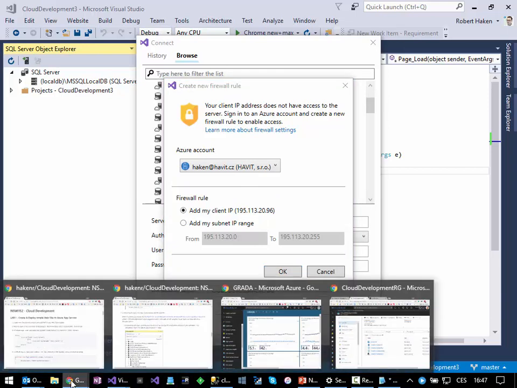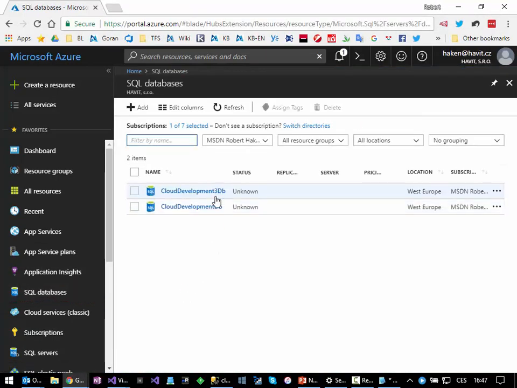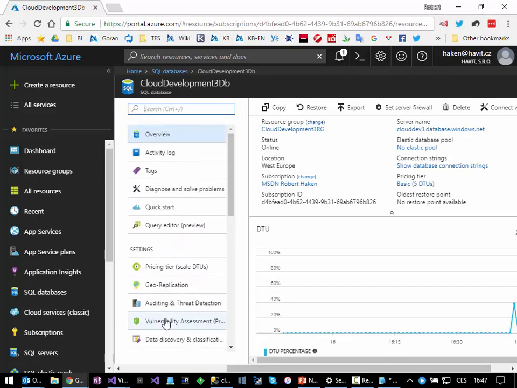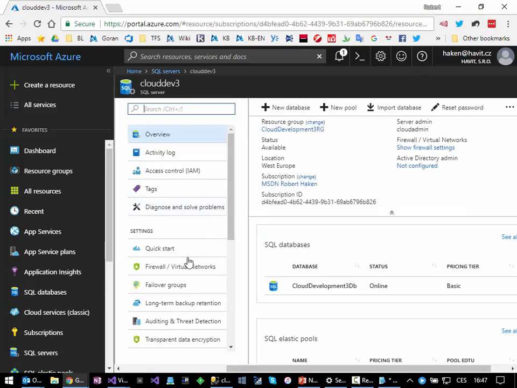The very same option is available through Azure Portal. If you go to SQL databases, select the database, and there is a, not the database, the server, the database server, which is the SQL servers. This one is the Cloud Dev 3 I've just created. Firewall, virtual networks.